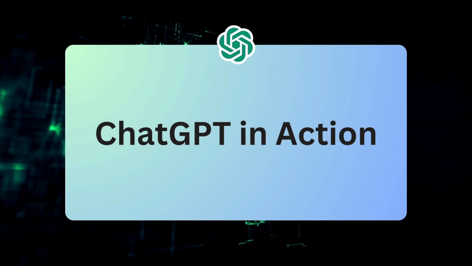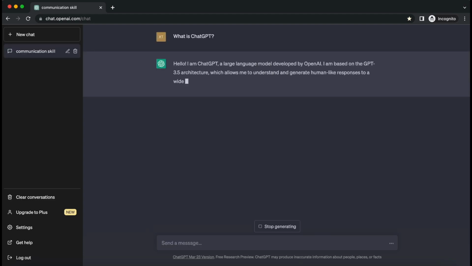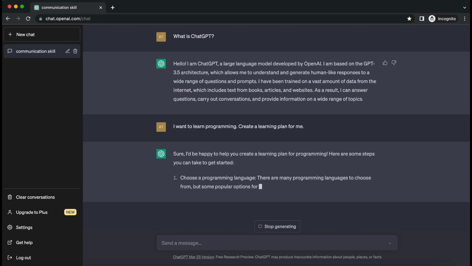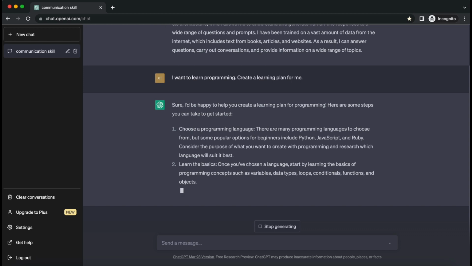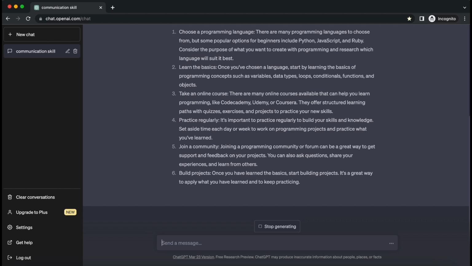Let's give ChatGPT a spin and see how it performs in some real-life scenarios. Get ready to be amazed. Let's ask ChatGPT about itself. Quite informative, isn't it? Now let's ask ChatGPT to create a learning plan for me. I can even ask ChatGPT more info about each of these steps.